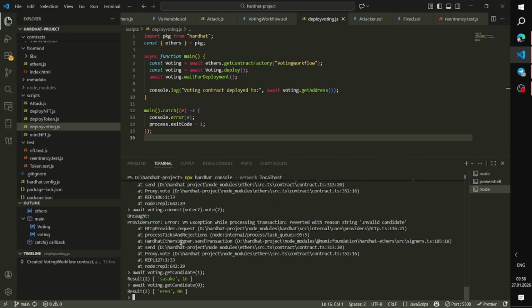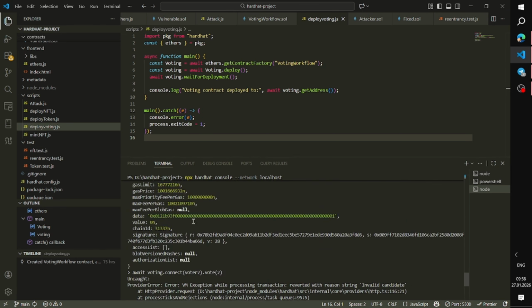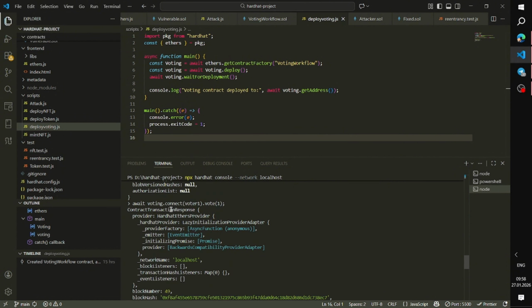So in conclusion, this project demonstrates ERC20 and ERC721 development, automated testing, front-end integration, a real security exploit and fix, and an industry-style workflow. Thank you for watching.